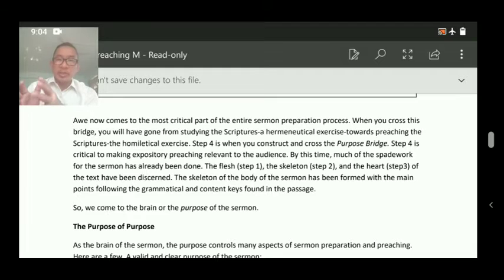Now, steps 1, 2, and 3 are the exercise of hermeneutical studies. That means how do we interpret the scripture? If you are not clear with hermeneutics, it will be very difficult. In fact, it will not be possible for you to do steps 1, 2, and 3 unless you learn hermeneutics well. So far we are doing hermeneutics, and now step number 4 is a bridge that connects hermeneutics and homiletics.